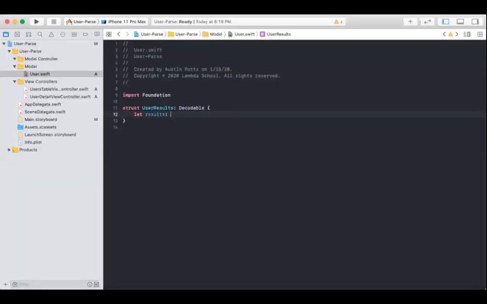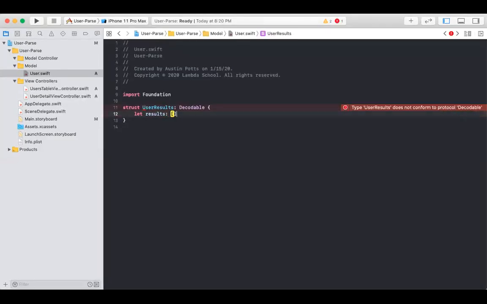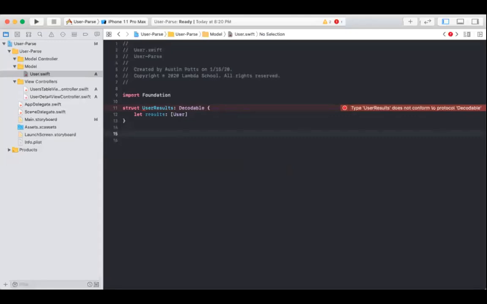And now this is where I'm going to do some digging. So I'm going to make it an array of User. It's going to yell at us, don't worry. Just let it yell at you. And then we're going to create that User struct.